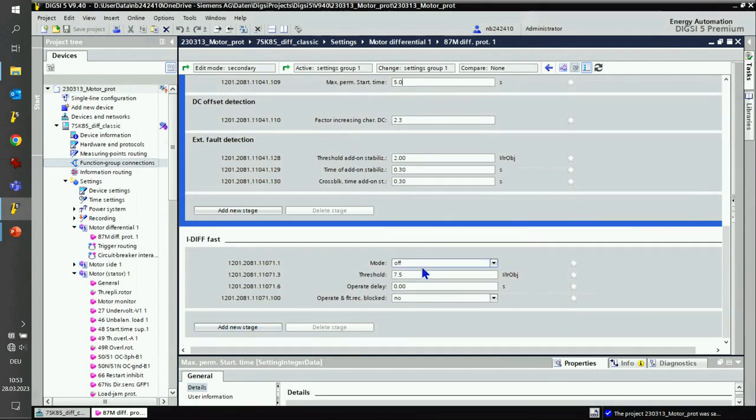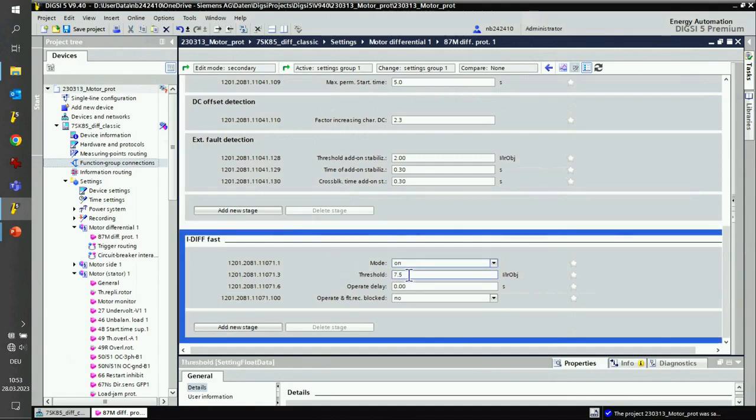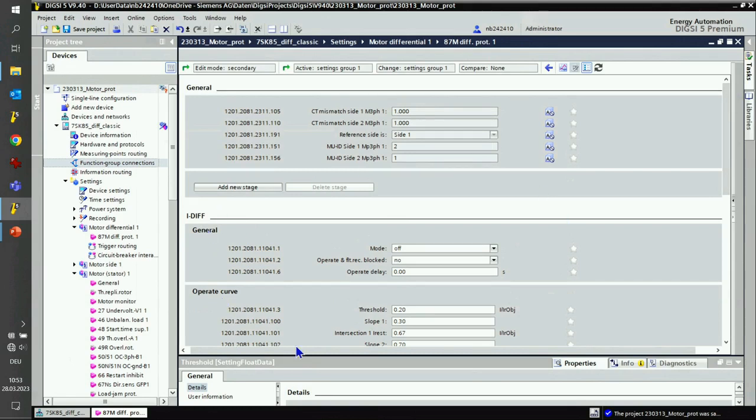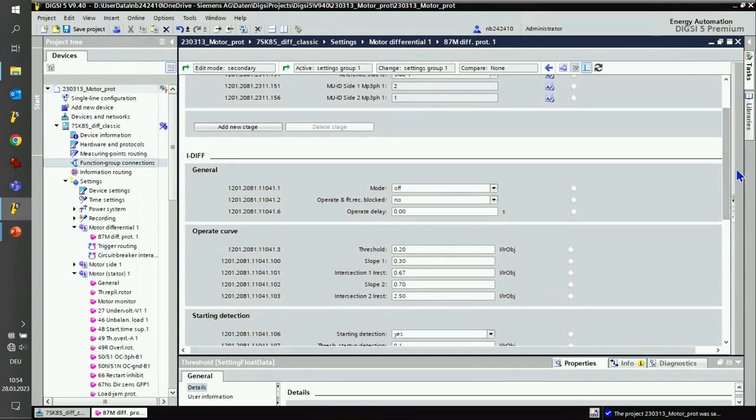Additionally, I have a fast stage, which I can switch on here. And here, the threshold is interesting. This is now the standard value. I would set this threshold over the starting current of the motor, because then I'm on the safe side. This is the most critical part here, and here I trip very fast. I have this stabilized characteristic here with a lot of features, also a lot of features we could not discuss now, to make the differential protection stable.